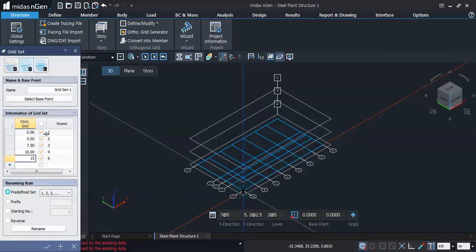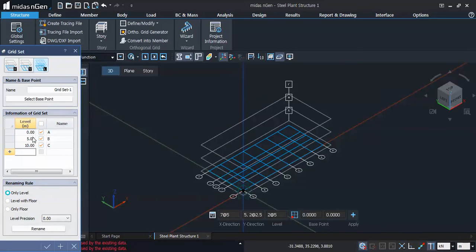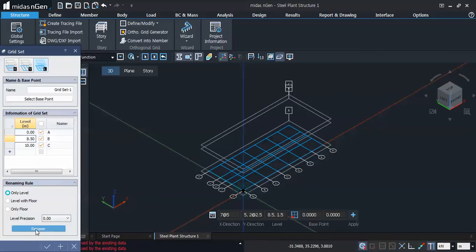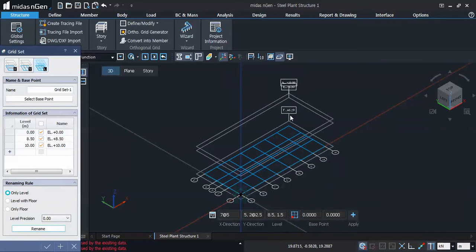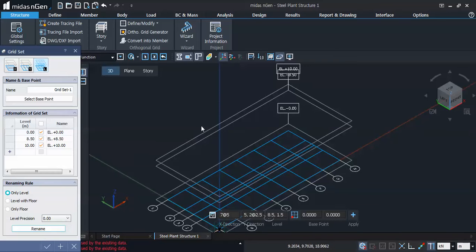After that, we don't have to click on anything yet. We go to our level and we only want to change this. It's gonna be 8.5. And sa renaming rule, we want to check only level. Kasi yung level lamang po ang gusto nating i-rename. And then, we click on rename. Makita po natin, nag-rename na po siya from magiging elevation 0, elevation 8.5, elevation 10 na po. And then we can click on apply.